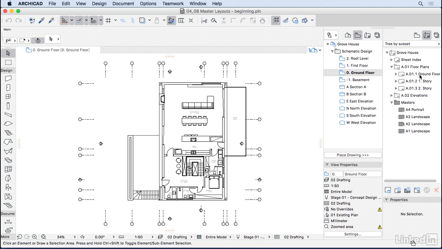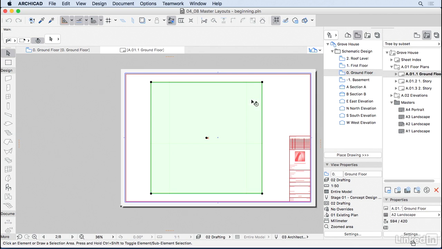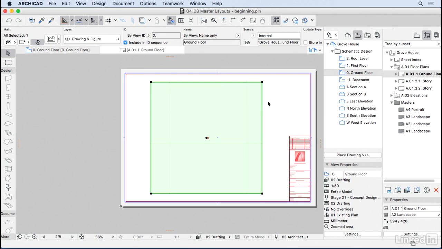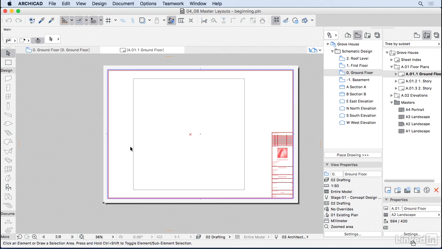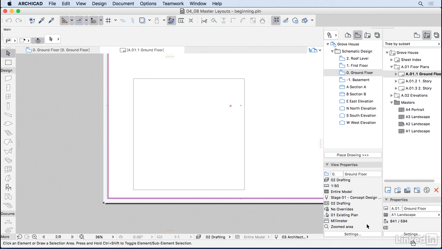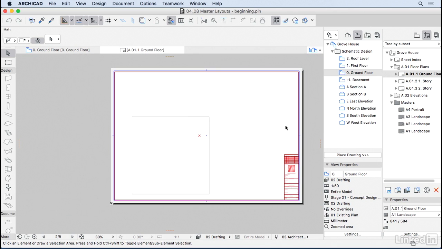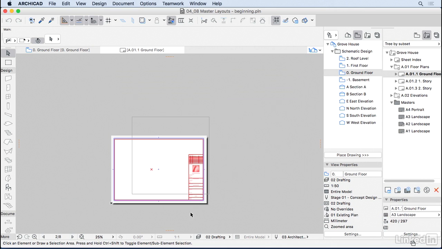If I double click here in one of the layouts, you will see that we have a drawing that is placed here in the middle of the sheet, and we have in red a reference of one of the master layouts. In this case, this layout is following the A2 landscape master layout, which is this guy here. So basically, we can choose which master layout we want our layouts to follow. So if I click here and change it to A1 landscape, now this layout is using the A1 landscape master layout. If I click here and change it to A3, we are now following the A3. I'm going to go back to the A2.